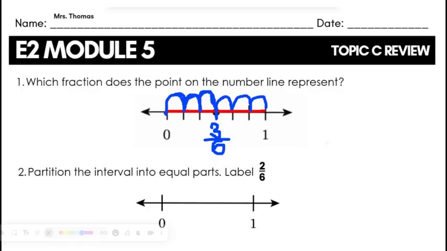Okay? Now we have number 2. And number 2 says partition the interval into equal parts. Label 2/6. So now it's telling me to partition it, and what I need to focus on is that denominator number. In this case, it's 6. So I need to break this up into 6. Now, it turns out that both of these were 6. On your test, it might not be the same. So please pay attention, okay?